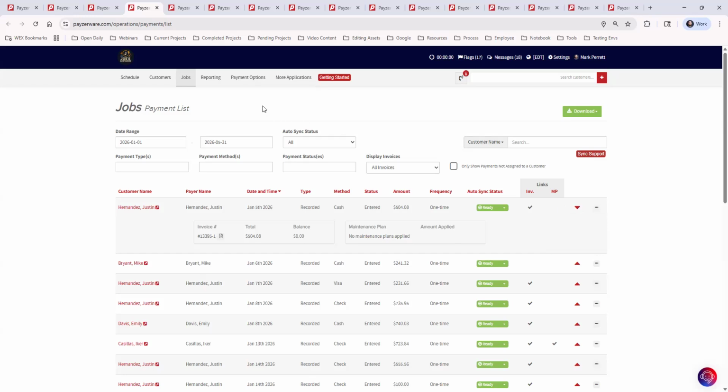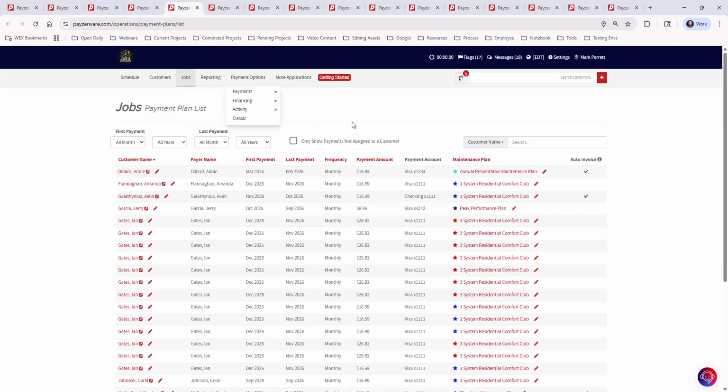Next, let's go to the payment plan list. We'll go to Jobs, Payment Plan List. And this will show you all of your payment plans. So in your system, in WEX FSM, if you have a maintenance plan program, you can set a contract to be until canceled and set your customer up on a recurring payment plan. And it's really nice when you have a ton of customers on a reoccurring plan. You get some recurring revenue coming into the business, but you want a place to be able to check and look at those payment plans. This is the place to do that.